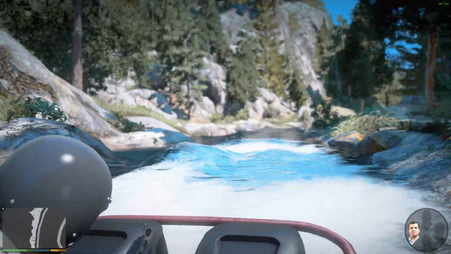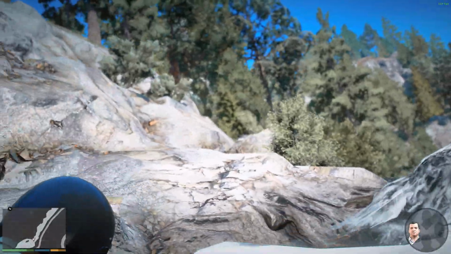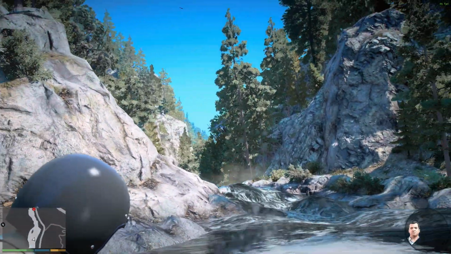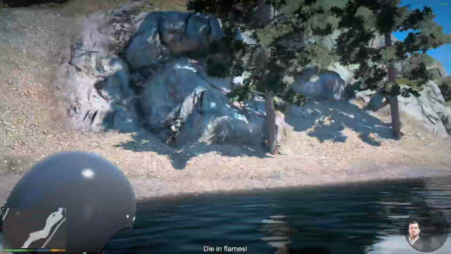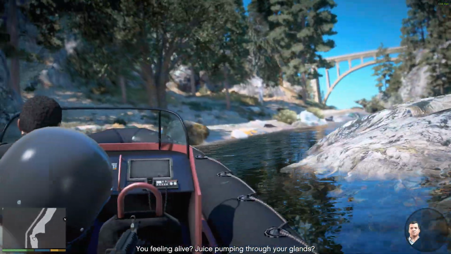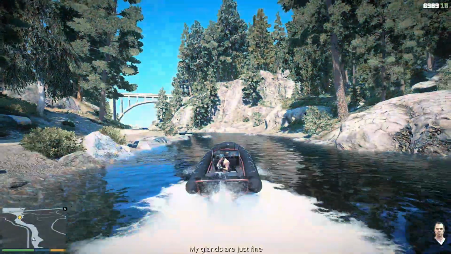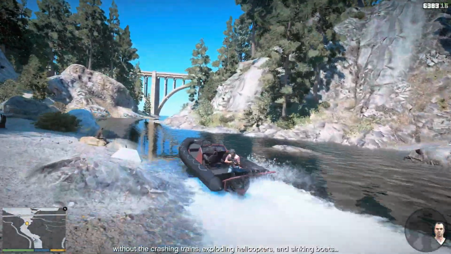Sure, Michael does not need that glass. And here's the helicopter. Chopper, right behind us. Brothers die so quickly in this game. You feeling alive? Like 3 sniper shots and they're gone. Juice pumping through your glands. My glands are just fine. Without the crashing trains, exploding helicopters, and sinking boats.